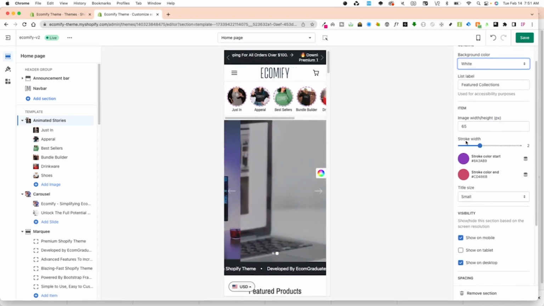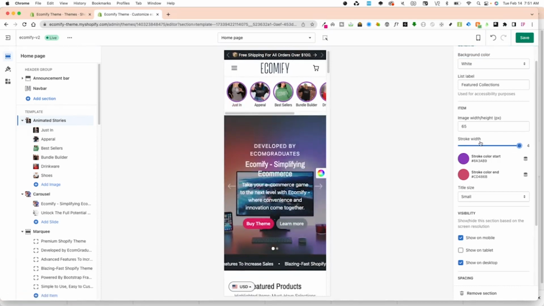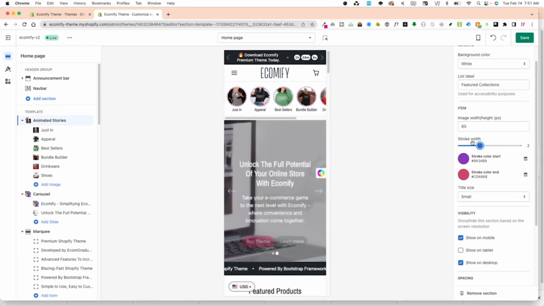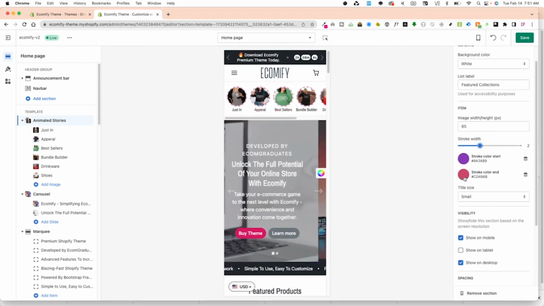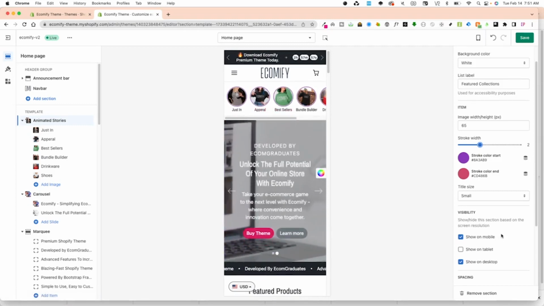Going down here, you have the stroke width. This can also be changed by thickness, very thin and very thick, so you have 1 all the way through 4. Stroke color: this is where it starts and this is where it ends. And that is the stroke color of these. You'll see that it kind of rotates to that color.